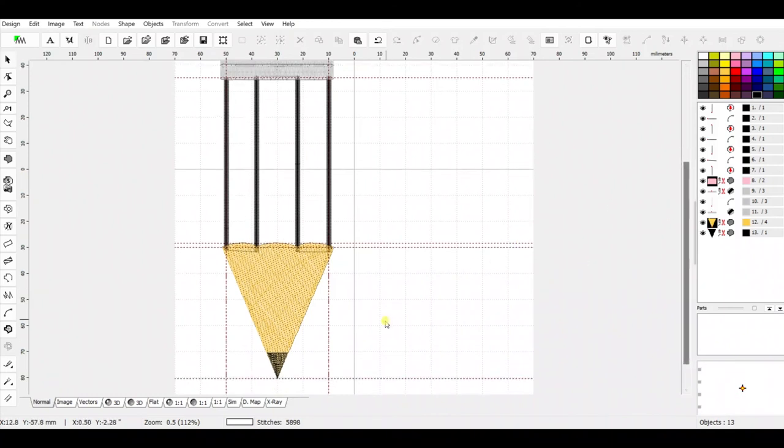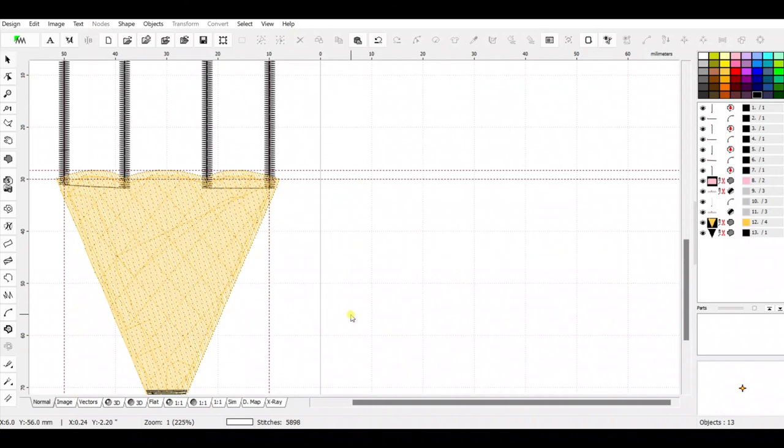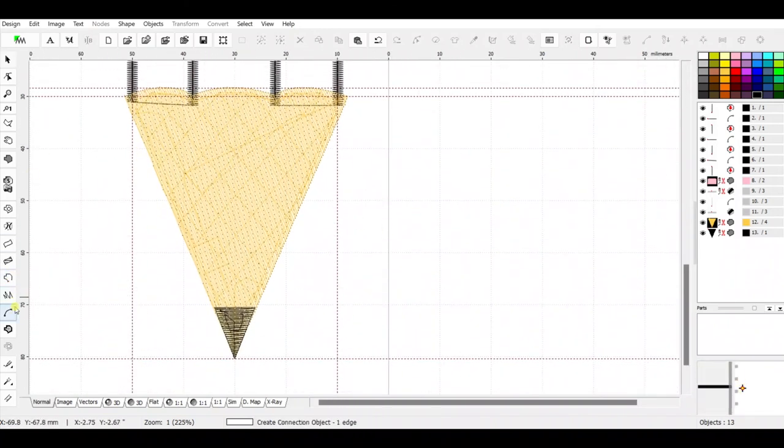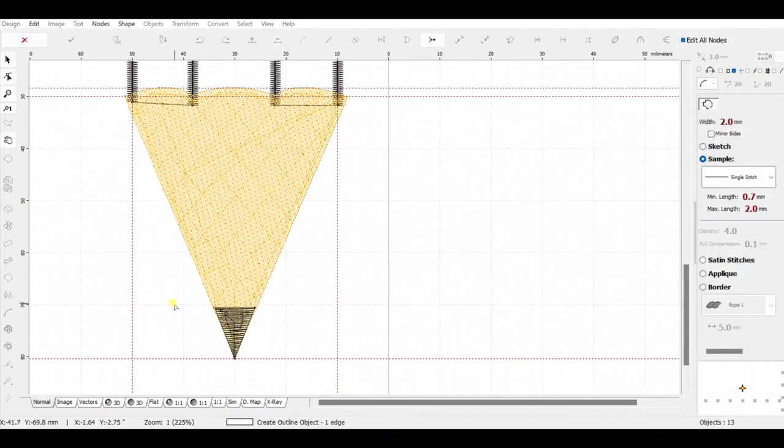So let's zoom in. And we're going to use this stitch type. So from here, I'm going to just drop some nodes on the outside of this.